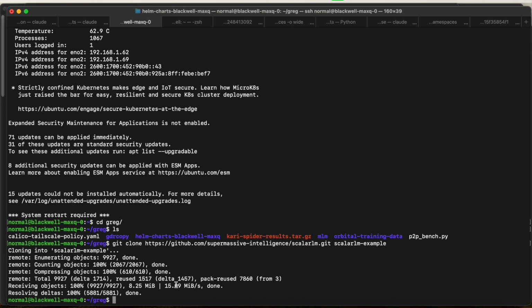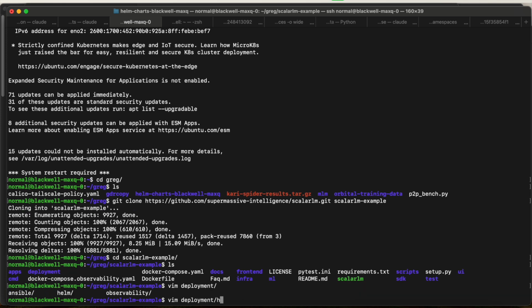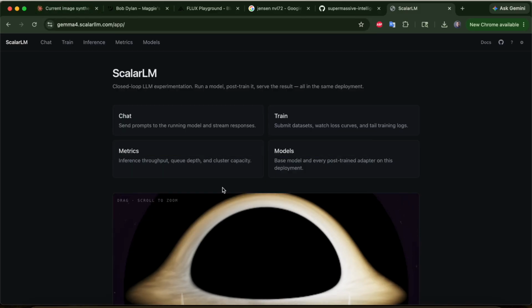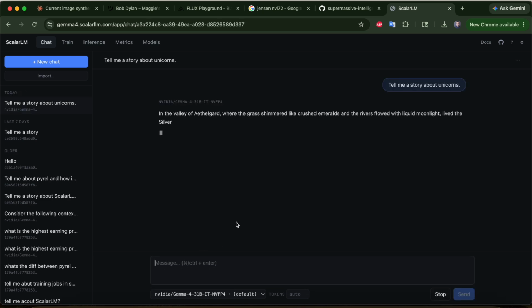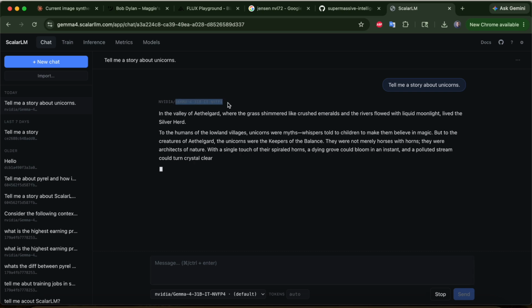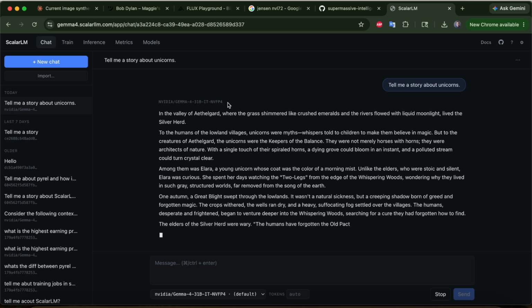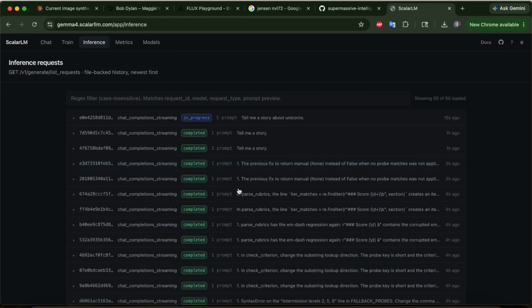Okay, next we can do a Scalar LM deployment. We have some Helm charts that are built into Scalar LM. Once your Scalar LM deployment is up, you should get the UI. It should look like this, and you should be able to talk to it. In this video, I'm running this Gemma 4 model. Now you can chat with it, and when you chat with it, it produces training data.